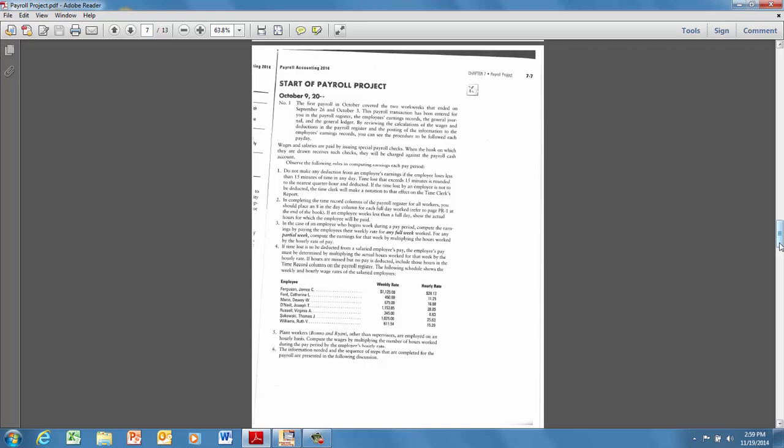Okay, and so every time you come to a page that has a payroll, if you read this, it says number 1, that's transaction number 1. The first payroll in October covered the 2 work weeks. These people get paid every 2 weeks. So this covered the 2 work weeks that ended on September 26th and October 3rd. Then it goes through a bunch of information about who gets what and how they calculate it and all of this stuff.